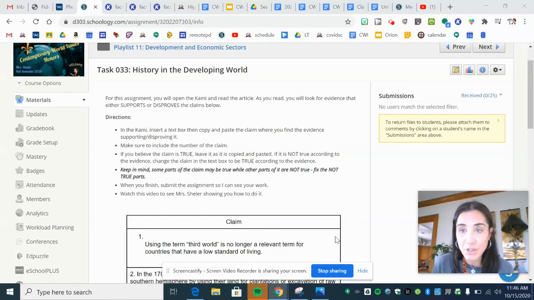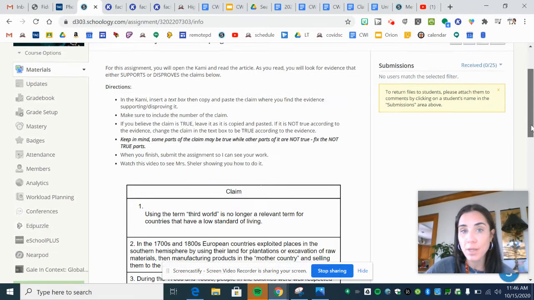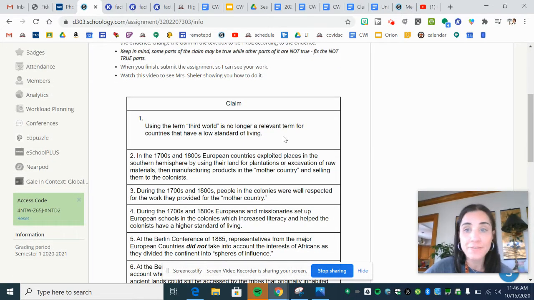Hi friends, I'm going to show you how to do task 033. What you see here are 15 claims about imperialism and colonialism and development. We want to find out if these claims are true or not true, and we're going to use the article, that's a CAMI article, to find evidence to support these claims or evidence that disproves these claims.